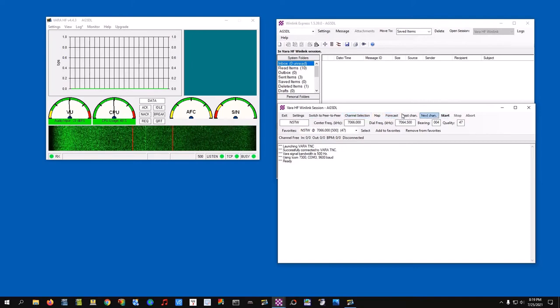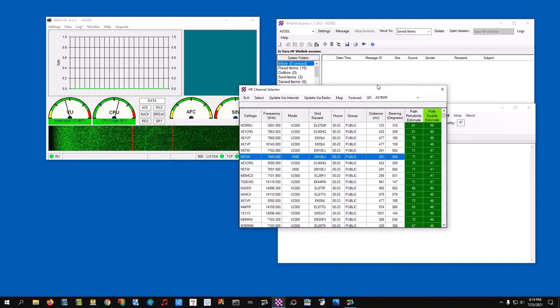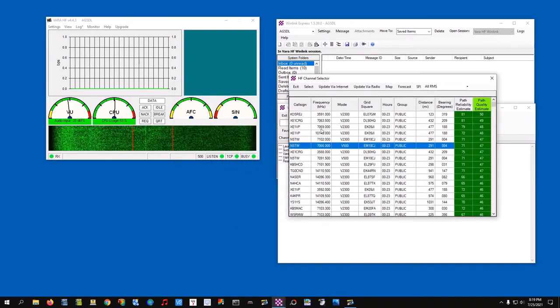Now you can go over here into channel selection. Click on that. Now this will bring up this page, and these are all the stations that are able to do VARA HF. The first time you bring it up, it may take a while to load because it updates the propagation, the best distance of propagation and the reliability of you connecting to these channels. So it may take a while. If you haven't done it in a couple of days, you can update the VARA via the internet, and this will repopulate the best propagation for everything.